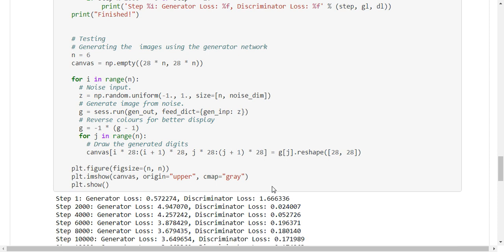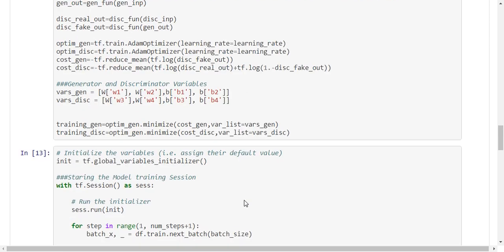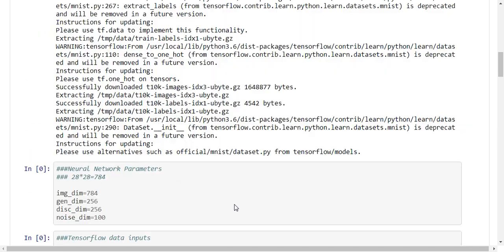So I think it would be clear how we can build generative adversarial networks and implement them in TensorFlow.